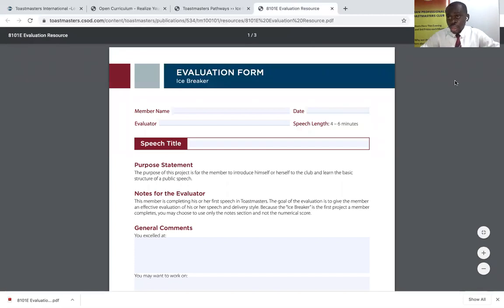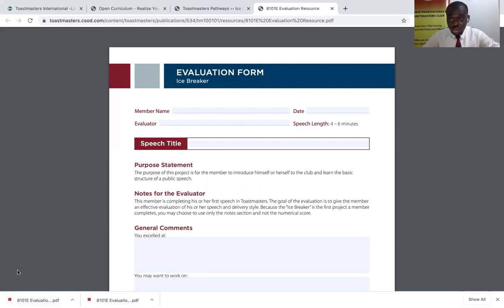I'll just come here and click on download. It will download for me. If you want to download, save, yes, and it is saved, all right? Then you can copy it to your WhatsApp, forward it to your evaluator before the meeting so that your evaluator can use this to evaluate you. So these are just the process for you to do this.